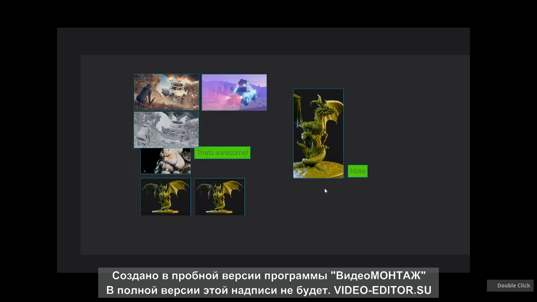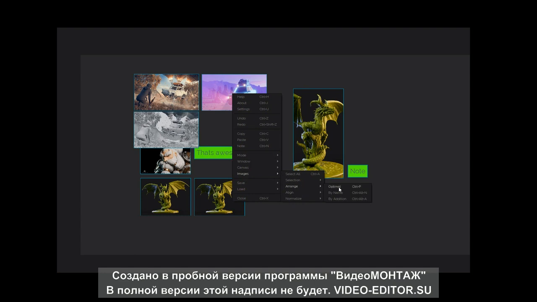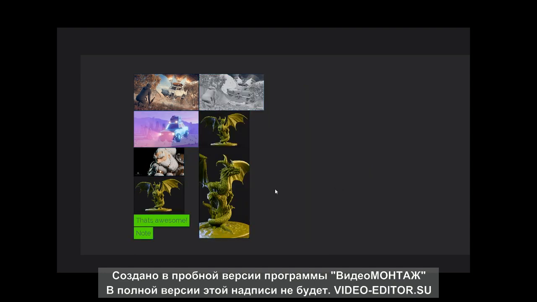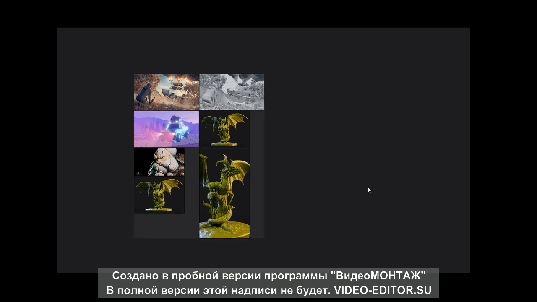Also, if we like to arrange them nicely, we can right click, arrange, and then, for example, optimal. Then the tool tries to arrange them nicely. Then we can also optimize the canvas, for example, click on optimize. This is useful if you want to export this image as JPEG or anything like that, so that you don't have a large empty space.